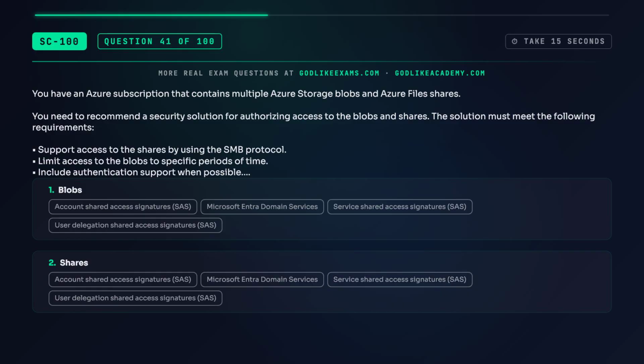What should you recommend for each resource? To answer, select the options in the answer area. Note, each correct selection is worth 1 point. For each of the 2 statements, pick the correct option. Statement 1, blobs, options: account shared access signatures, SAS; Microsoft Entra Domain Services; service shared access signatures, SAS; user delegation shared access signatures, SAS. Statement 2, shares, with the same options: account shared access signatures, SAS; Microsoft Entra Domain Services; service shared access signatures, SAS; user delegation shared access signatures, SAS.